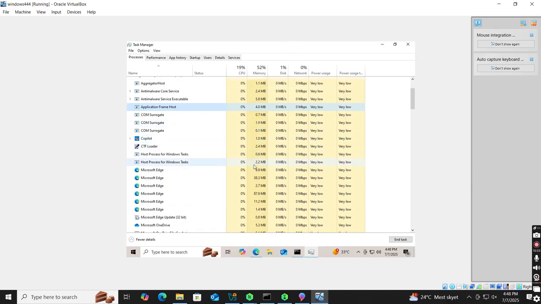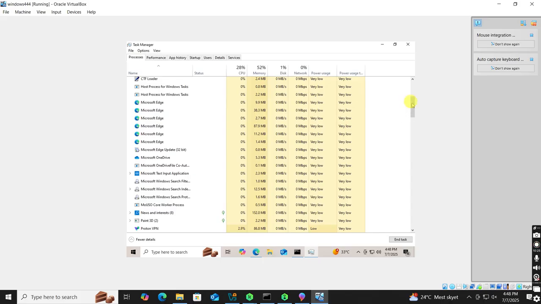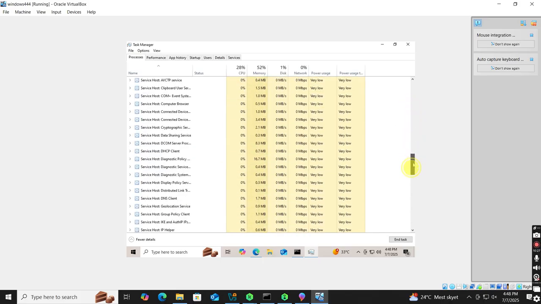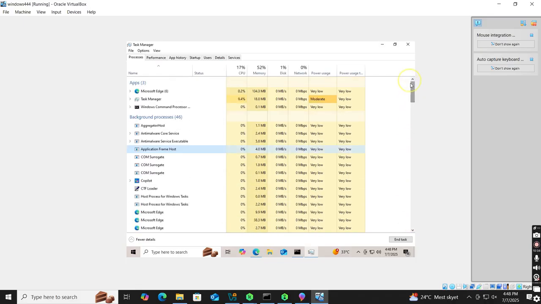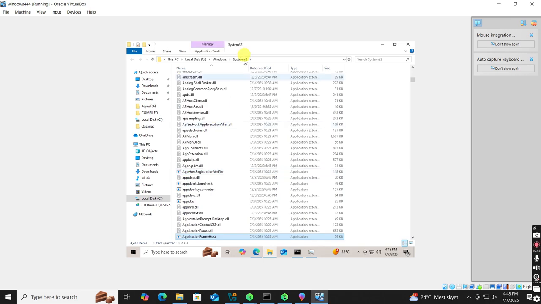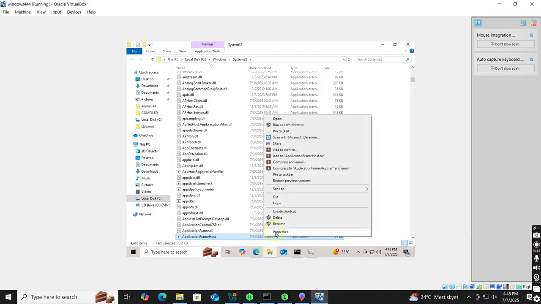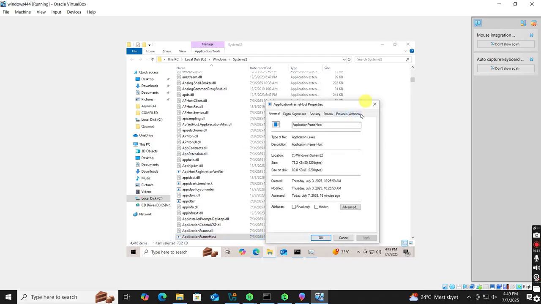For example, a RAT might name its executable svchost.exe or explorer.exe, names of critical Windows components. However, the location of the executable file is key. Right-click on a suspicious process and select Open File Location. If it's not in a standard Windows directory like C:\Windows\System32 or C:\Program Files, but rather in AppData\Roaming, Temp, or a randomly named folder, that's a huge red flag.